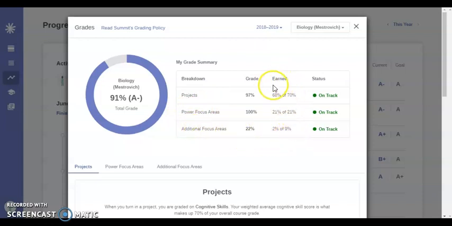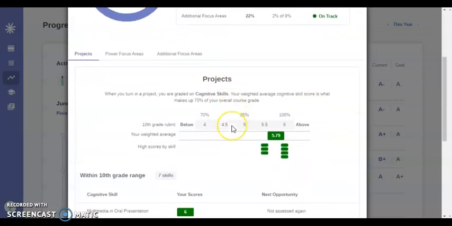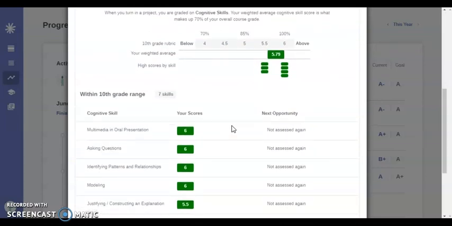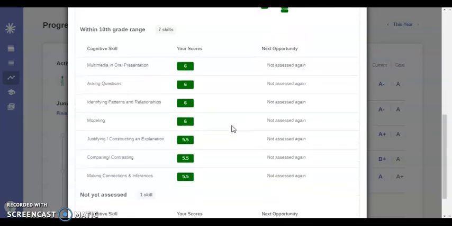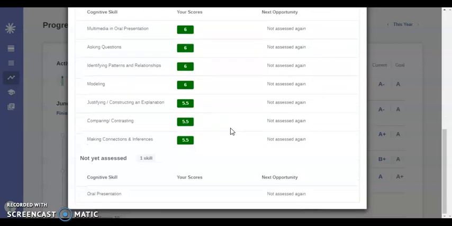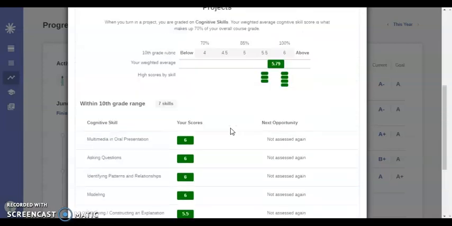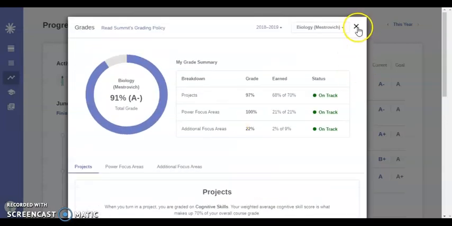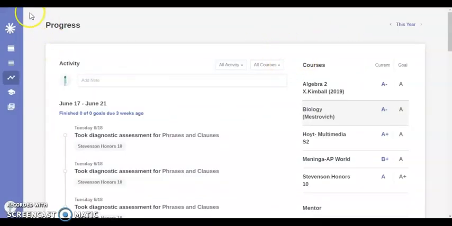But it'll show you how much you've earned and what percentage of your grade shows what projects, how much of that percentage is in your actual grade. It'll also break down a little bit more in the bottom. It'll show you what you did well on in your scores and what you have done and not finished yet. So that is all that you need to know about your grades on Summit.